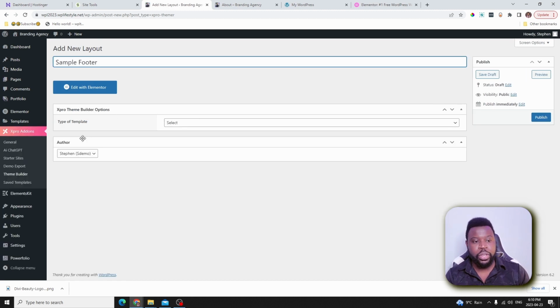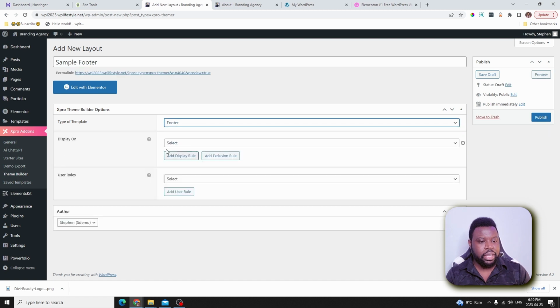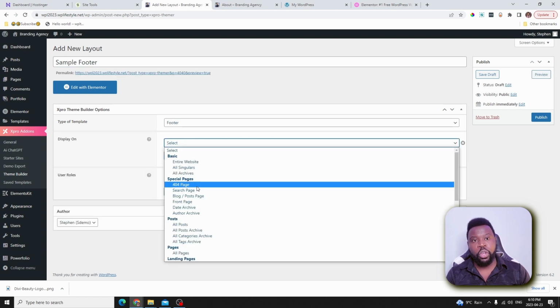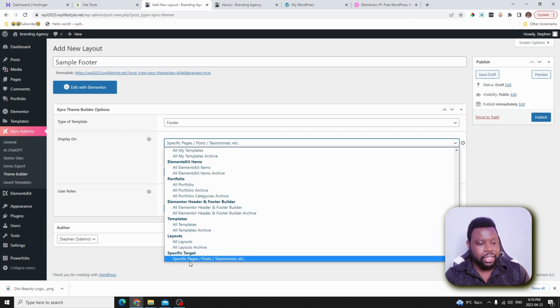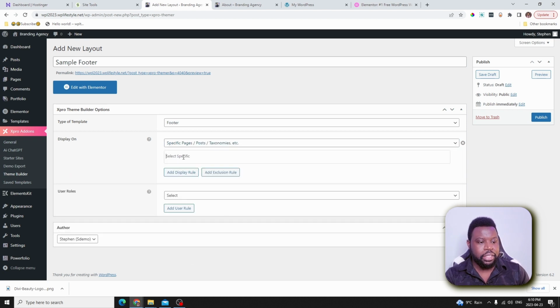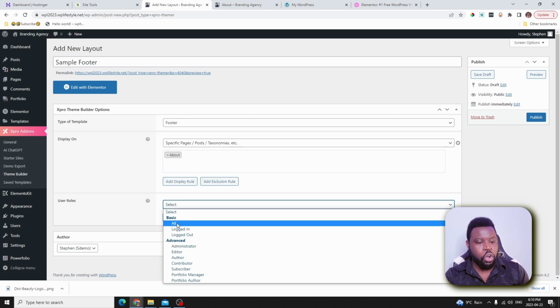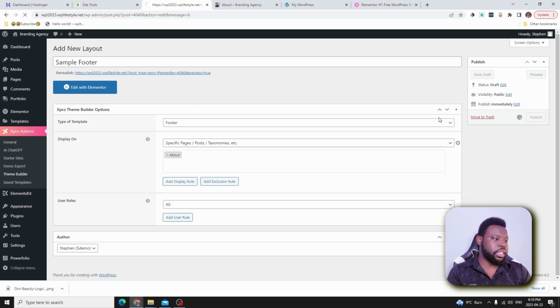What type of template are we creating? Go ahead and select the footer, and then where do you want to display this? We also want to display this on the About Us page. So go ahead and select the target specific page, and then select About Us, select all user roles, and then go ahead and publish this. So now go ahead and click on Edit with Elementor.